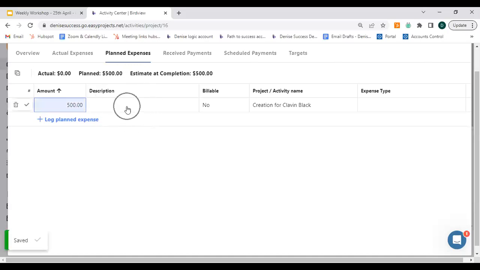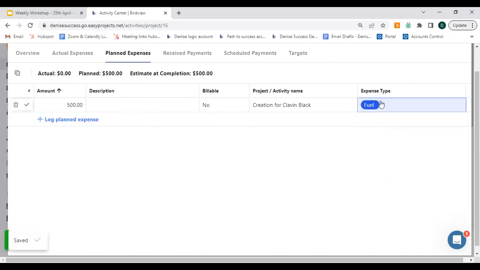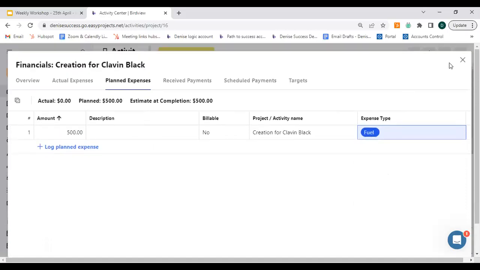can give it a description, mark it as billable or non-billable. It's showing me the activity or the project, and I have my expense type. I can go ahead and add it as a fuel expense type. All right, so this is where you'll see expenses within planned as well as actual expenses.